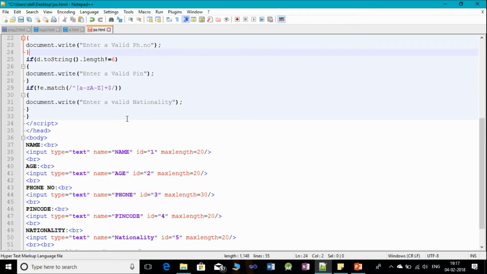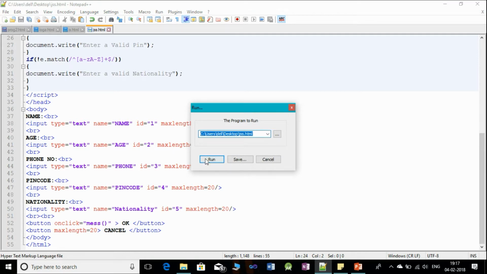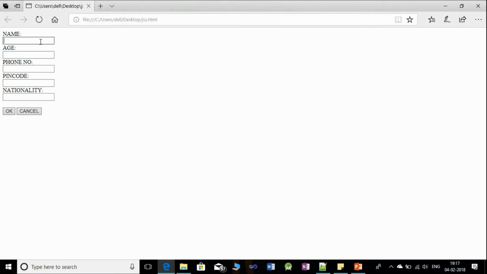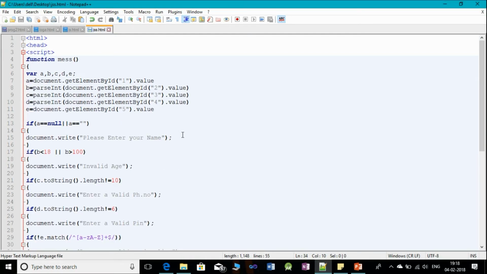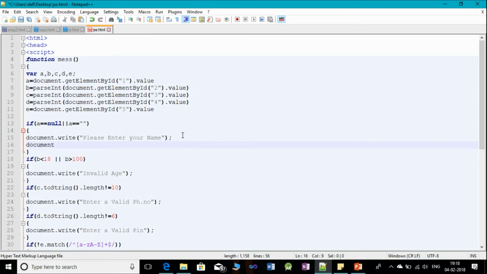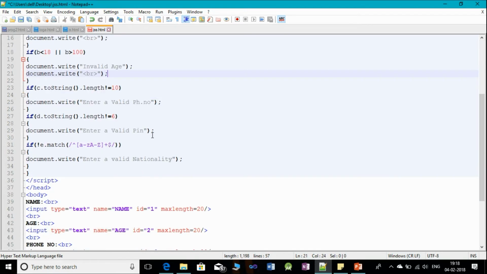So we have completed our code. Now I'm running it. So when I get this, I'm not entering my name, I'm entering an invalid age, maybe 122, phone number is invalid, pin code is invalid, nationality is invalid. So when I click OK, your name is invalid, age is invalid, your phone number is invalid, pin is invalid, and nationality invalid. So I want to print it one after the other, so I have to use a break statement. So document.write, break statement. I'm sorry for that. Now I'm just copying it over here and here and here.